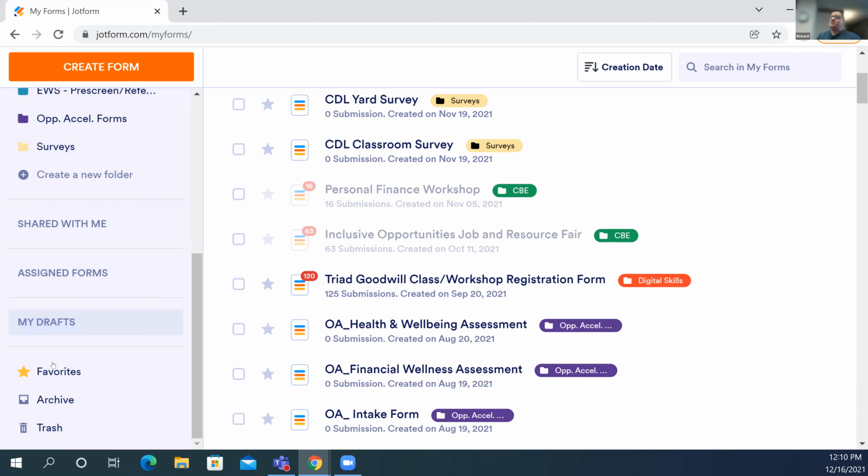And last but not least, just like in your email accounts, you actually have favorites and an archive and a trash folder. So if you happen to delete a form by a mistake, it automatically goes into the trash folder and you're able to restore that if it's just a mistake.